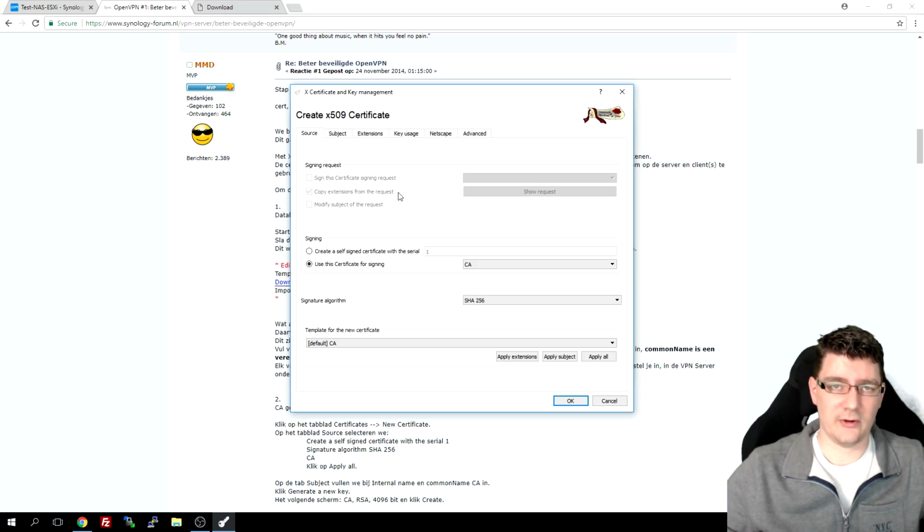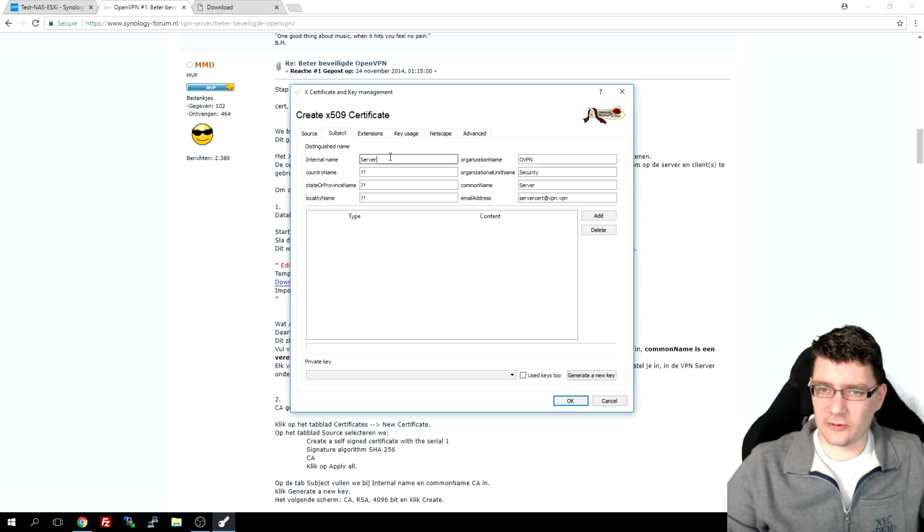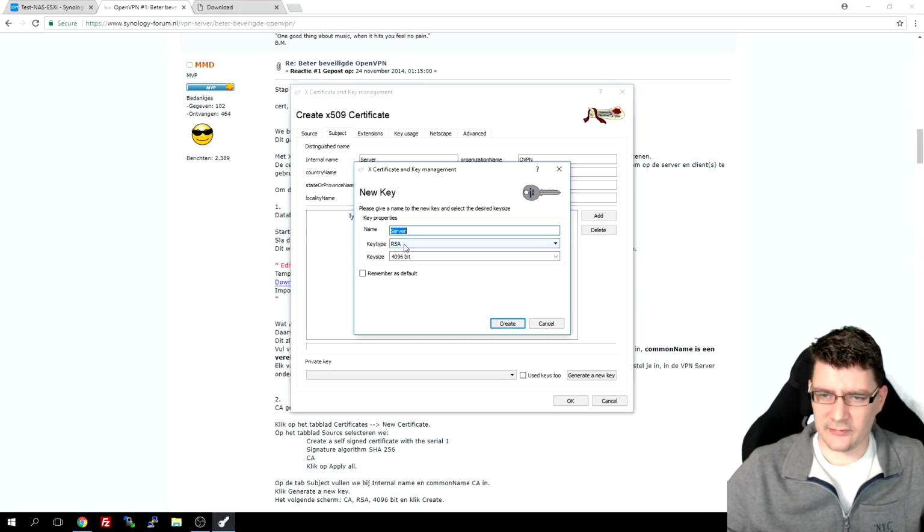Now we're going to create a new certificate, and for this video this will be the last certificate, the server certificate. So template for the new certificate will be server cert. Click on apply all. By default still correct, and for the certificate for signing, of course, I forgot to mention, make sure it's set to CA. It's the only certificate we have for signing. So go to subject, internal name, we call this one server, and the rest of the information is already filled in from the template. Common name server. Then click on generate a new key, name server, key type RSA 4096 bit.